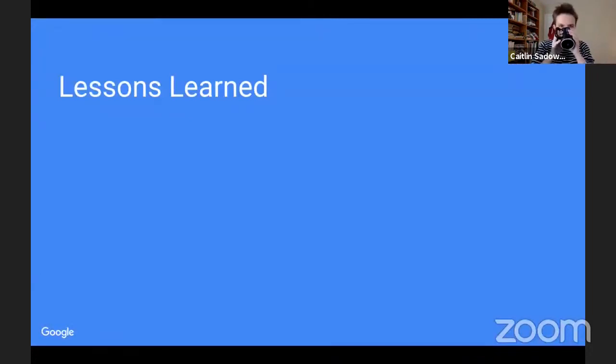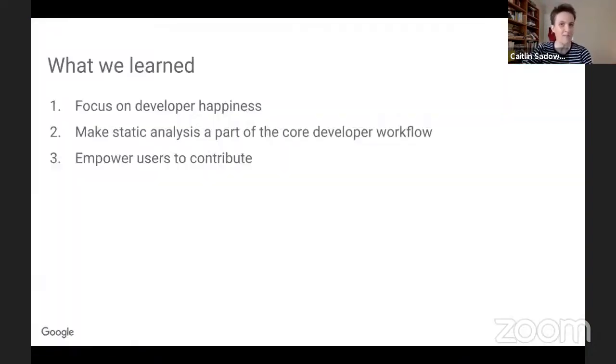All right. So that's the backstory of the state of things before the Tricorder analysis infrastructure. I'm going to talk a little bit about the lessons that we learned. I have given a talk like this or had a conversation like this several times, and I've formulated the lessons a few different ways, but this is the formulation that I like the best right now. So distilling it into three things: focus on developer happiness, make static analysis a part of the core developer workflow, and empower users to contribute. So what do I mean by those?